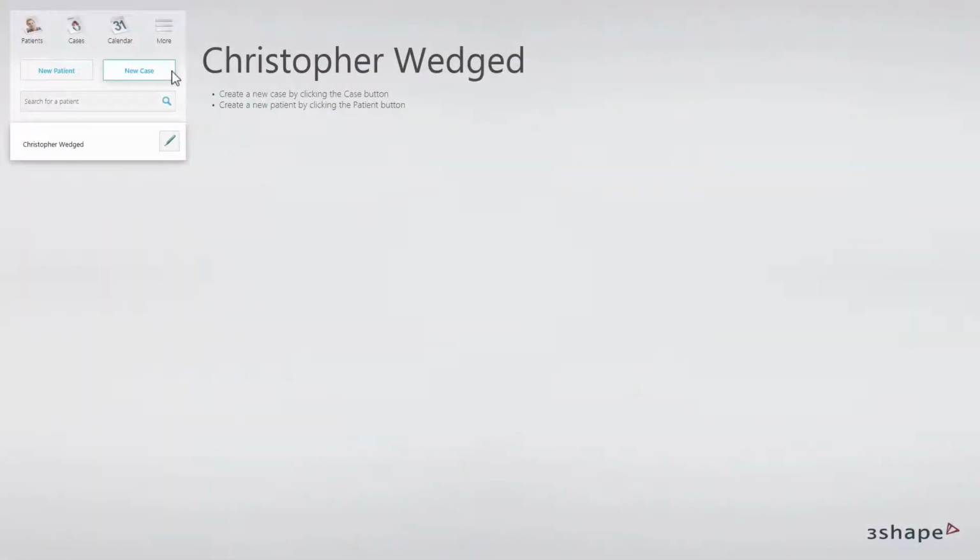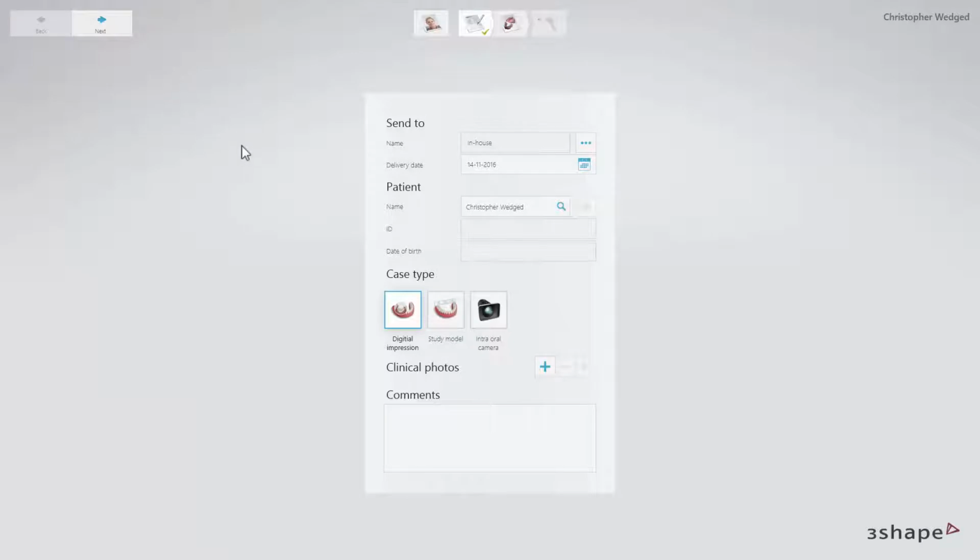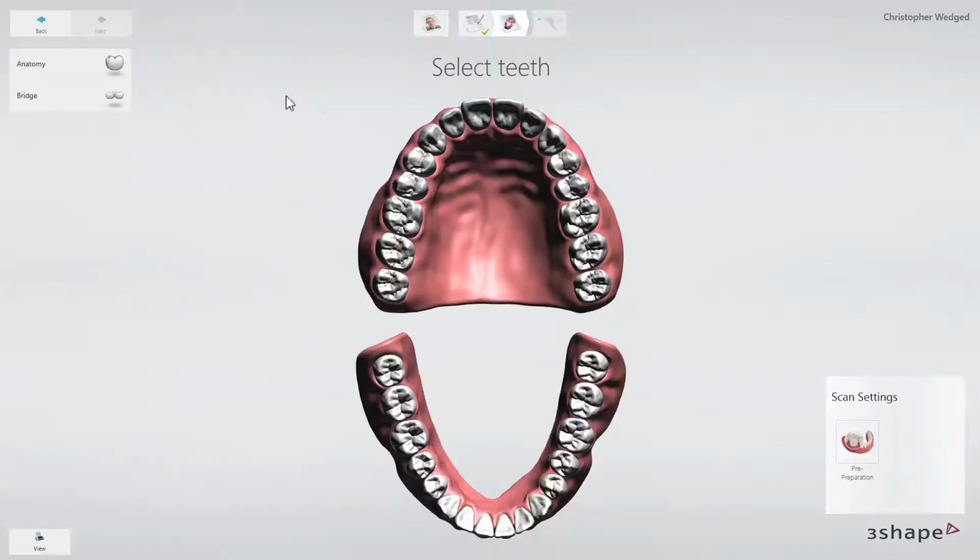Click on a new case and fill in the rest of the order details if necessary. Select Digital Impression as case type. The adding of photos and comments is also possible. When ready, click Next to select teeth, restoration and material.